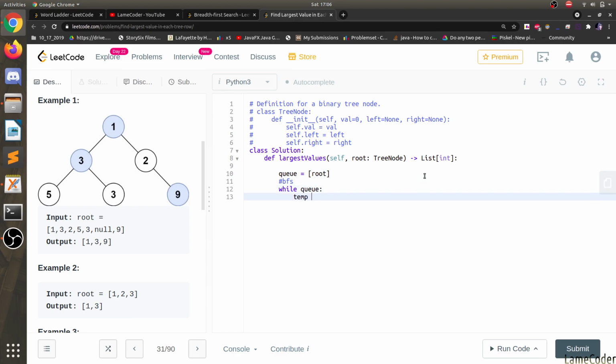So while Q, let's create a current level. Q is our current level because we are starting from here. Then we have a next level, and we have to fill our next level. How are we going to fill it? While Q is non-empty, pop the node from the start of Q. If node dot left is there, then next level dot append node dot left.